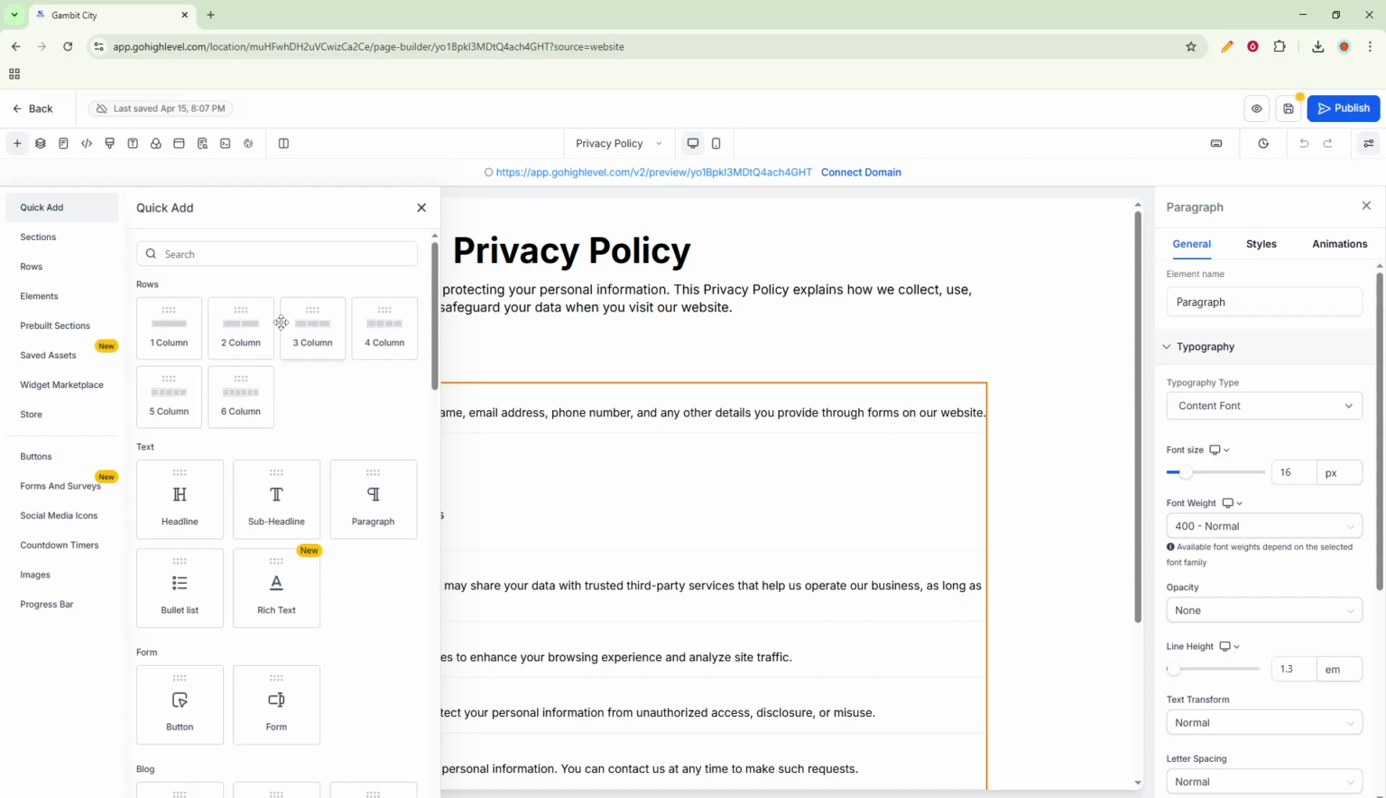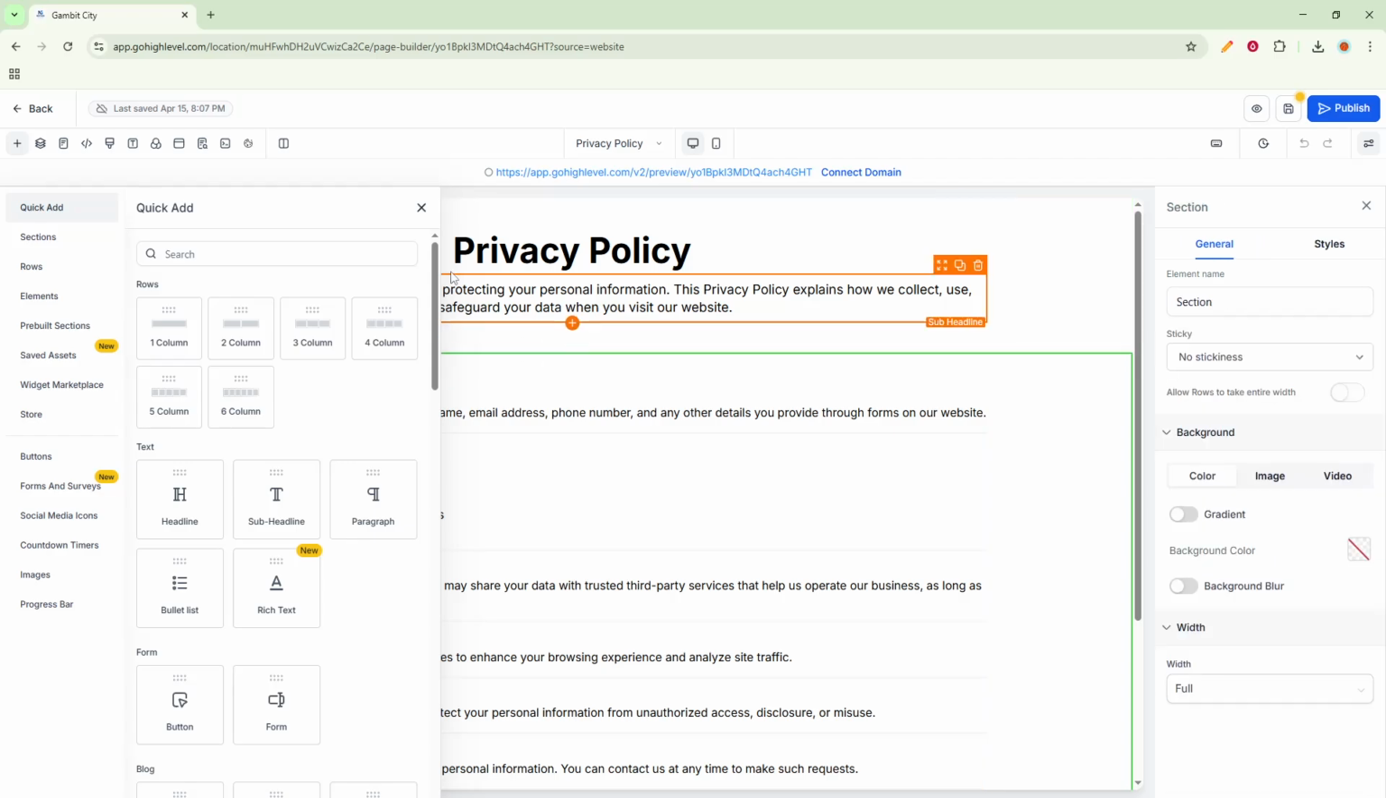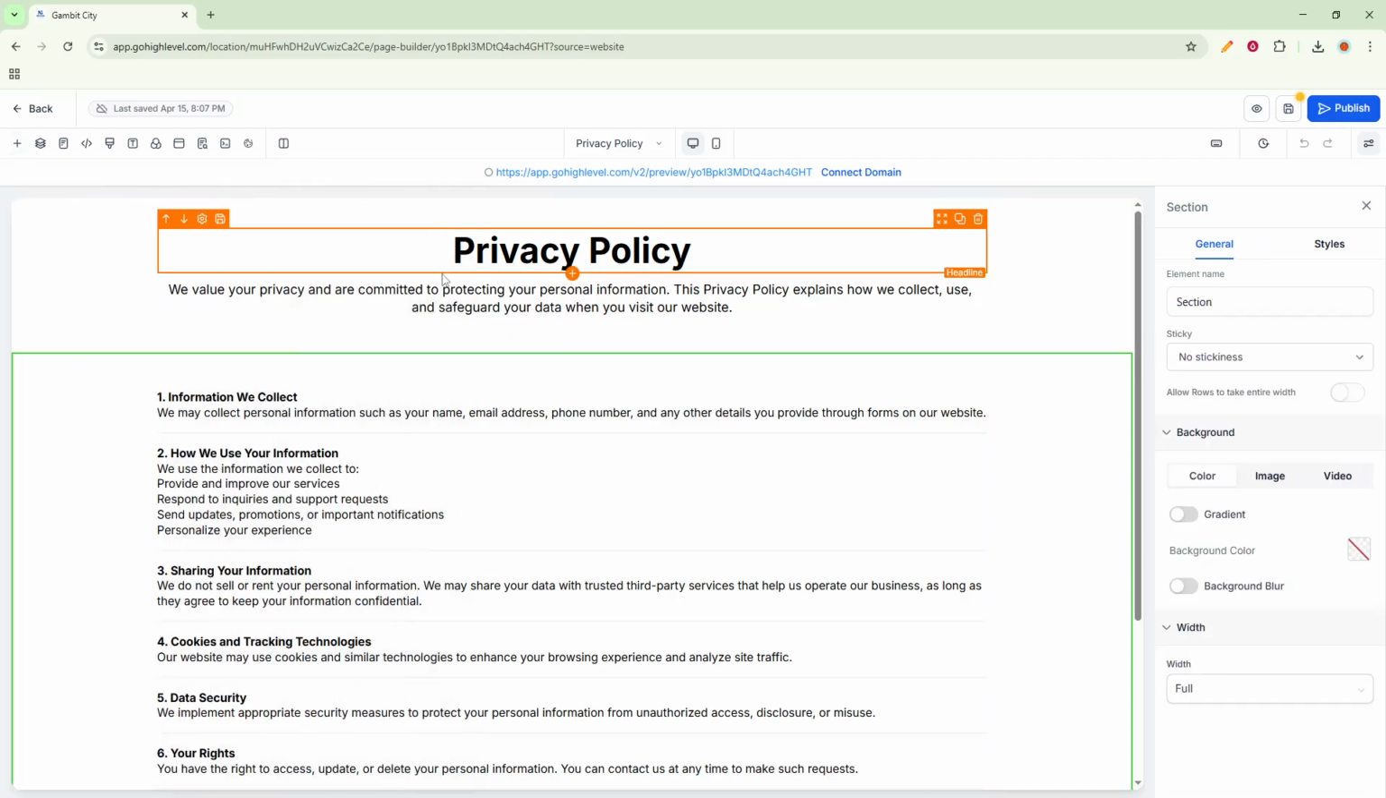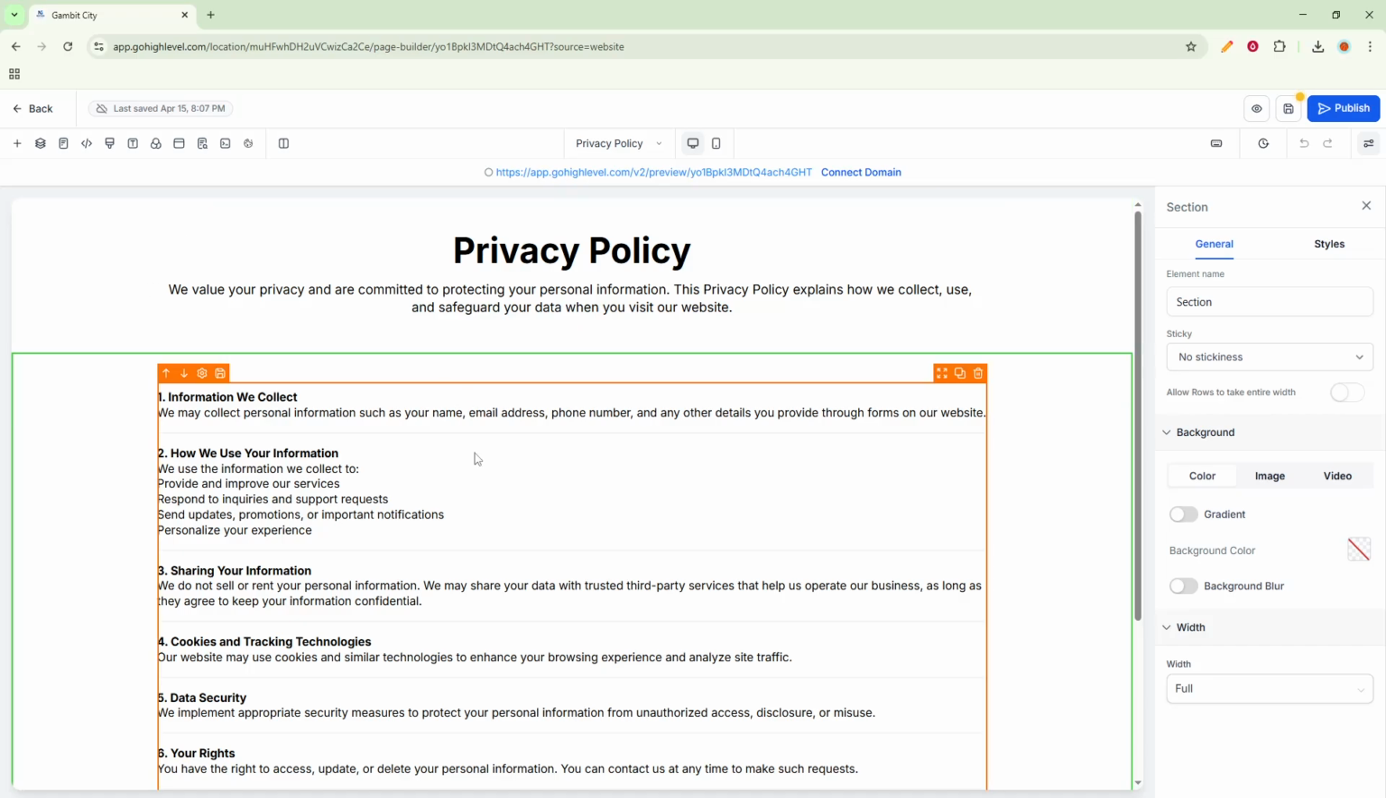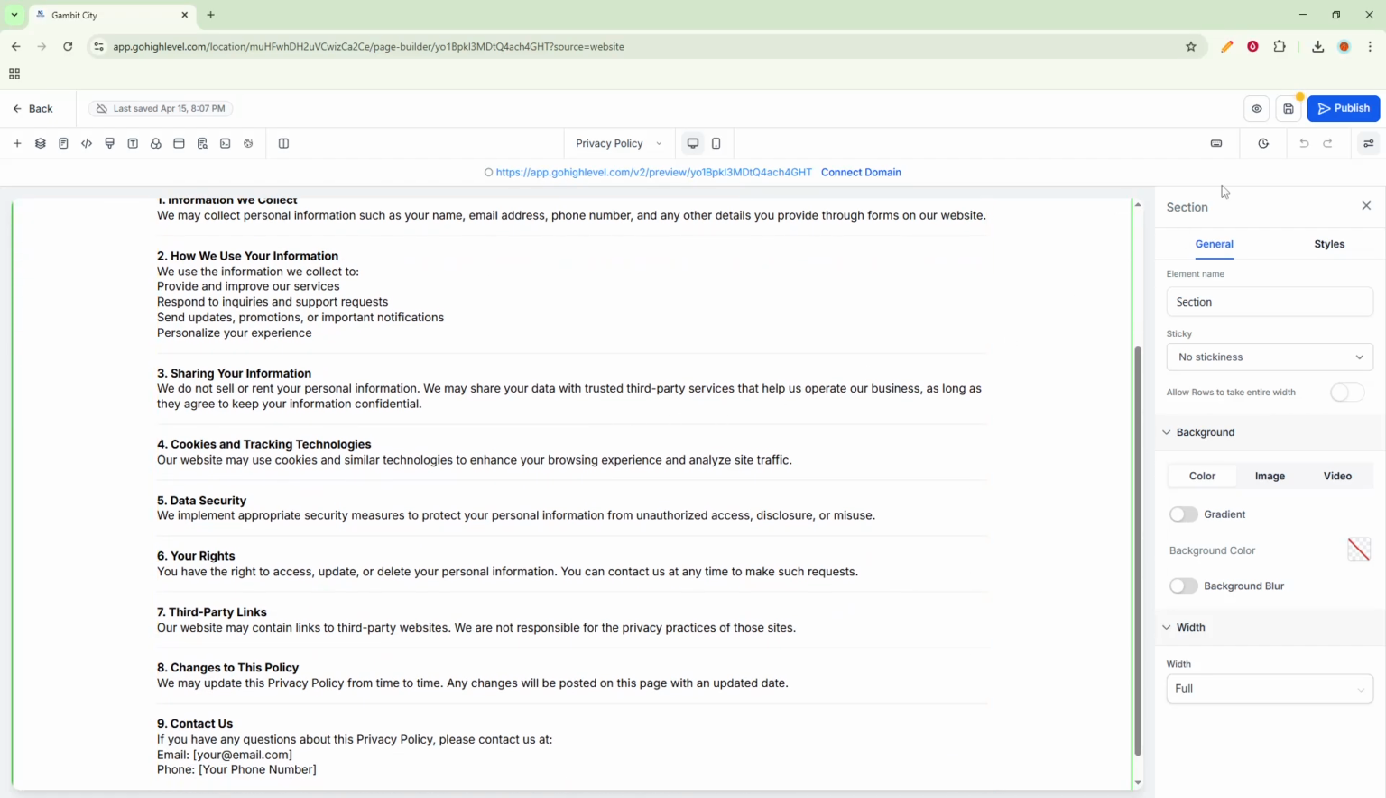Now configure the page settings. Set a straightforward URL path like privacy-policy. Use lowercase letters and hyphens for clarity. Make sure the page is visible or published so it's accessible to visitors and compliant for ad networks or integrations that look for this page.